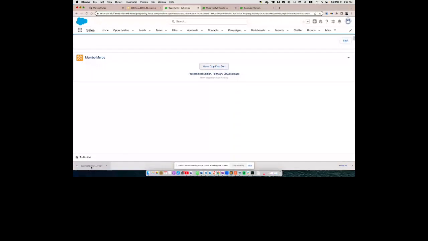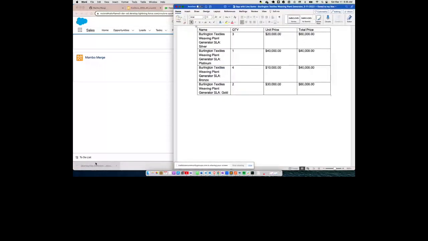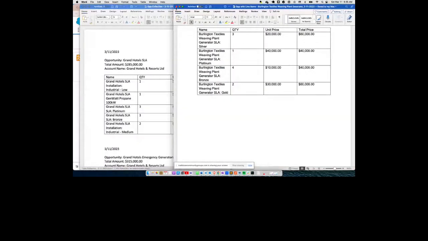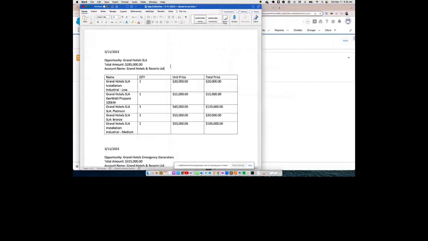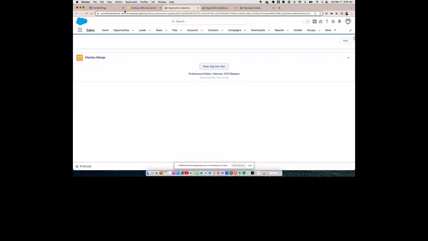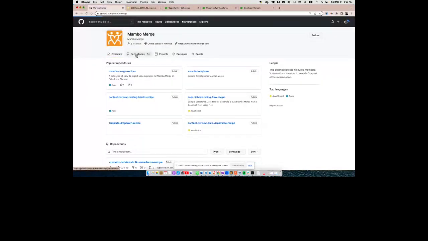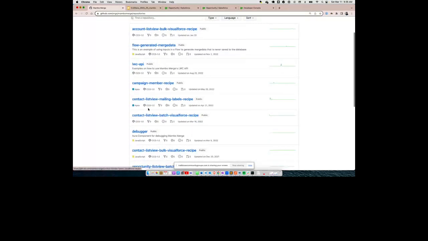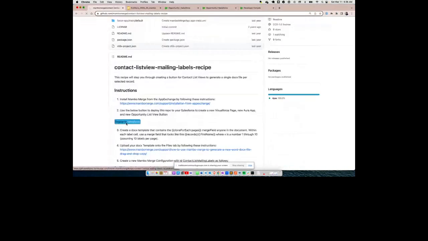Here comes the generated file. Close this other one. So here we have one opportunity, another, and the third one. So that's basically it. I want to take the chance to show you how easy it is to deploy. I didn't rehearse this part, so I'm a little nervous, but it's so easy to work.